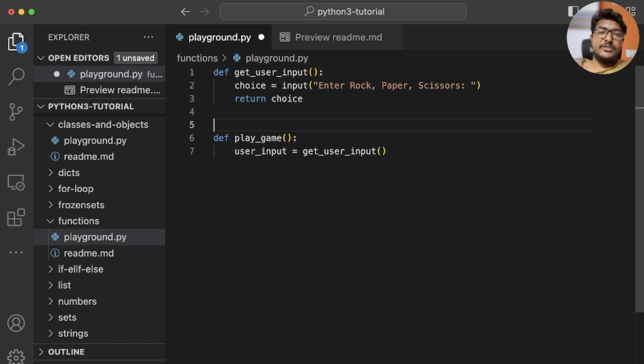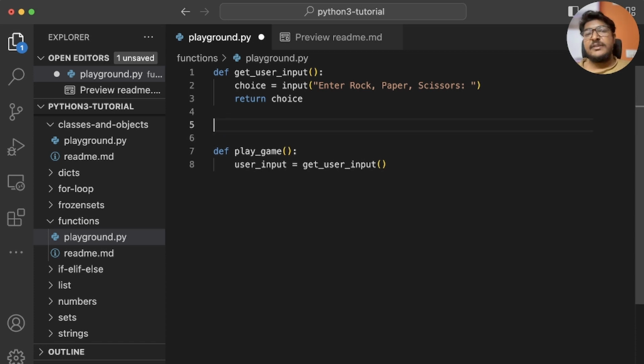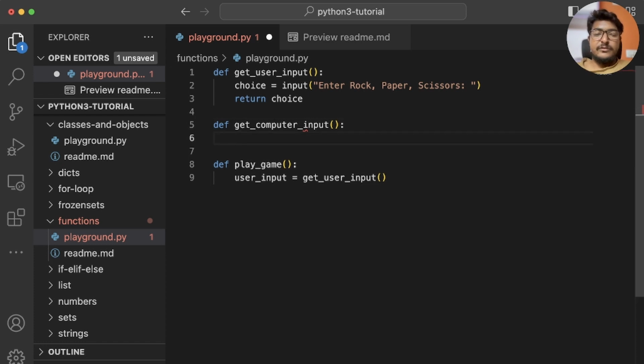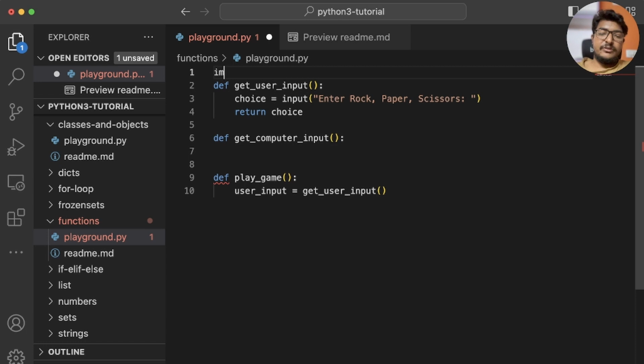Now we have the user choice, and we also need to get the computer's choice. Def get computer input. For this we just need to get a random choice from rock paper scissors. So we need to use the random module for this. So I'm just importing the random module. Import random.